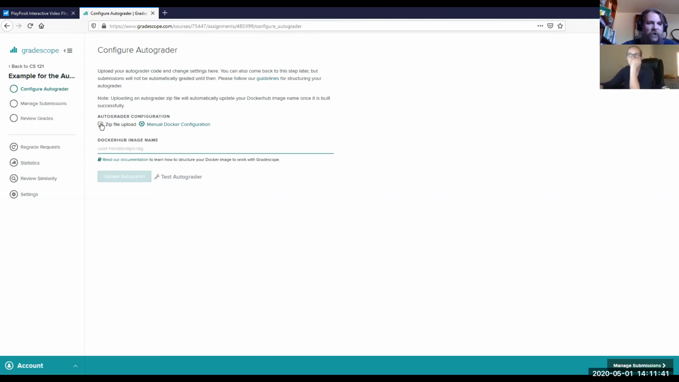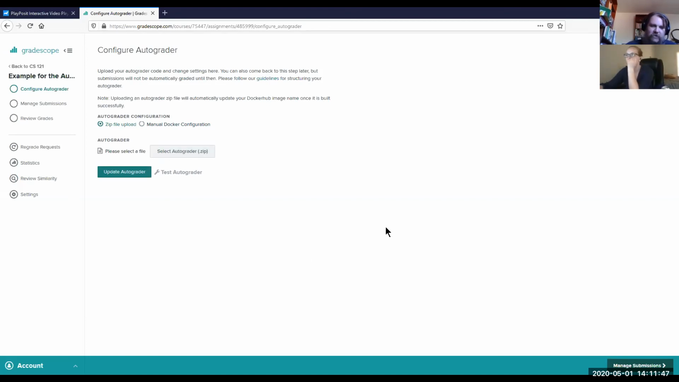If you don't want to use Docker, then you can use a zip file. And what this zip file will include is a setup script. It's going to include the actual AutoGrader files. I think you only need one or two things. There's actually not a lot that you have to have here in order to make this work. But you'll create the zip file locally.